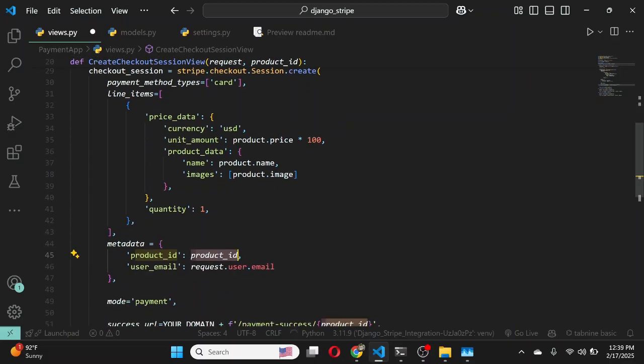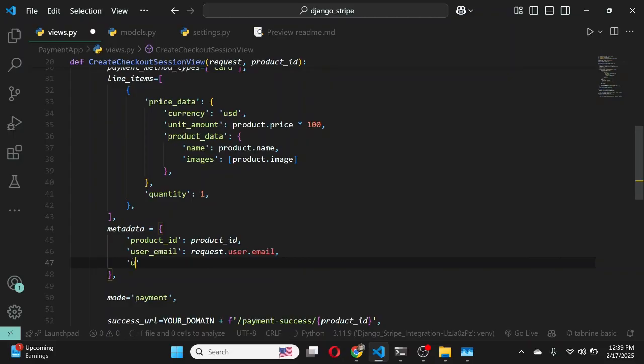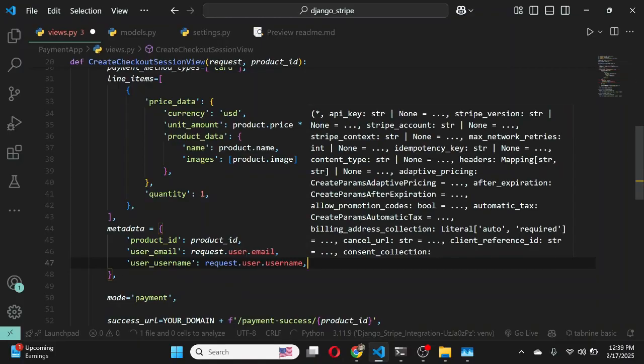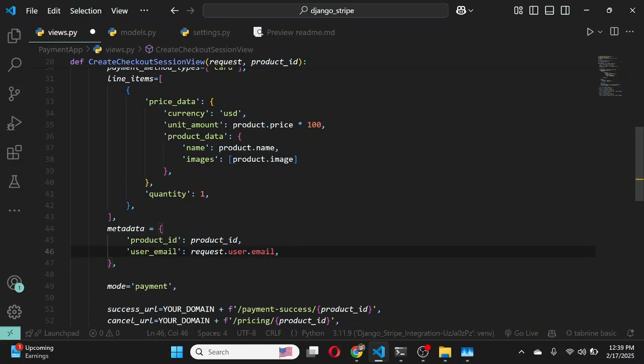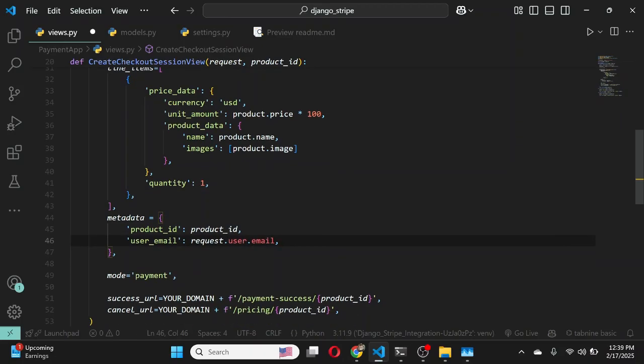Now, the next thing is that we need to pass in the user's email. So you could pass in any item you want into the metadata. For example, I could even pass in the user's username. I could say user username, and I could say request.user.username, and this would also be valid. So you can choose to pass in whatever data you want into the metadata. But for now, I will just pass in the product ID and the user's email.